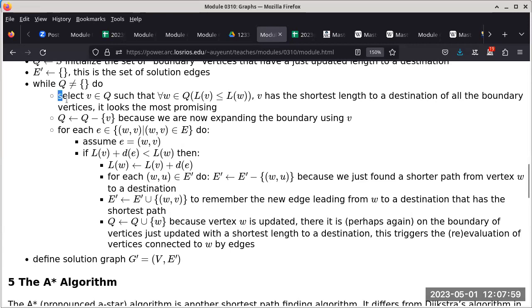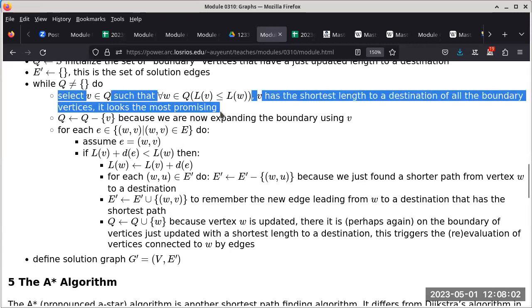All right, so the first action that we perform in the loop is we select a vertex V from Q such that V has the least L value. Basically, that's what it's asking, because the quantified statement is saying everybody else has at least as much of an L value as vertex V. So that means V is the one that has the least L value of all the vertices in Q. Are we understanding that part okay? Because that was one of the last things that I explained last Wednesday.